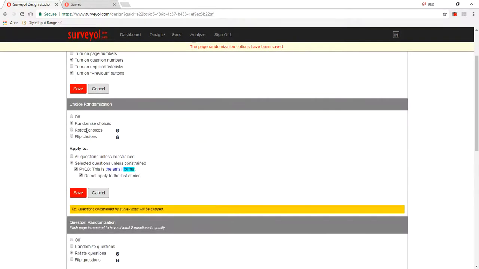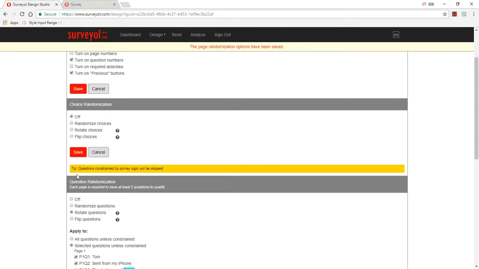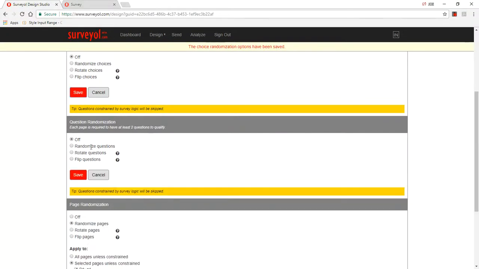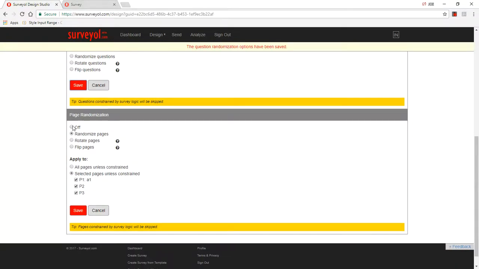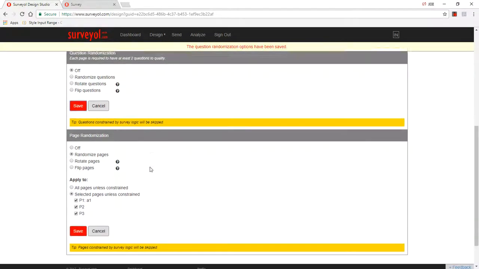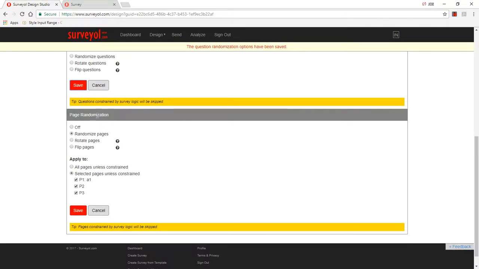We can turn this off for now in order to test it more easily. So the only randomization rule is page randomization. It's randomized across 1, 2, 3, meaning it can be 1, 2, 3. You won't be able to get 2, 3, 1 because page 3 must be after page 1 because of the skip logic. We'll see.